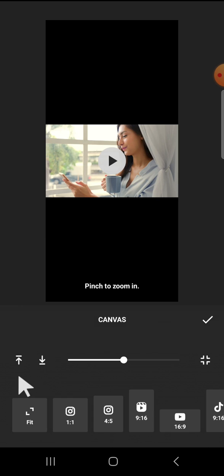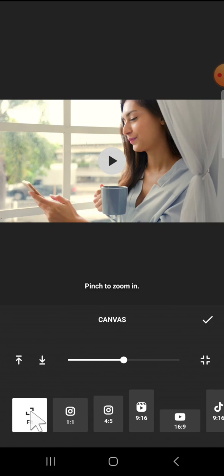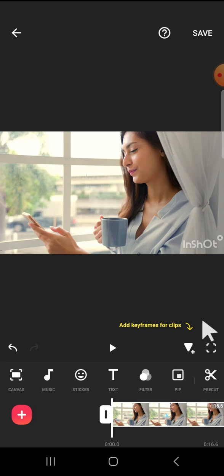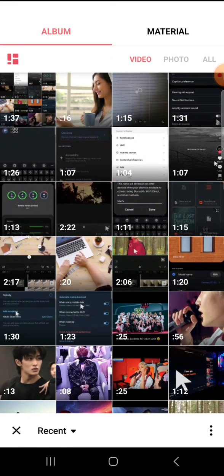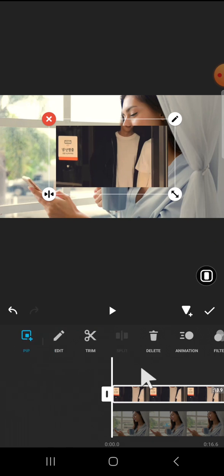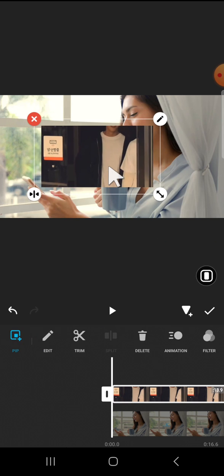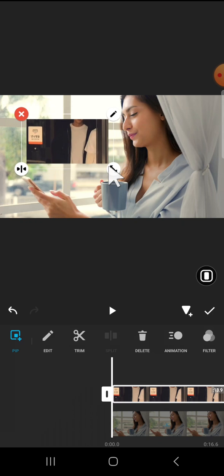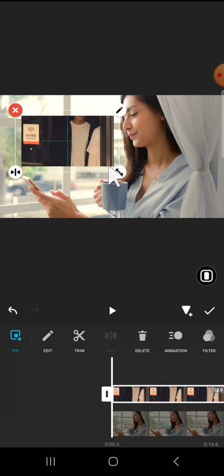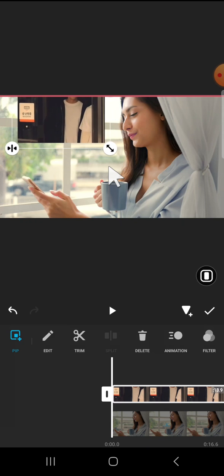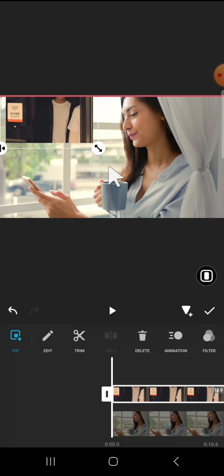Okay, and now the video has been imported, and I'm going to adjust the canvas like this. Okay, and if you want to import the video that we want to react to, we can tap on the PIP option right here. Then for example, I'm going to react to this video, so we can click on the video and we can adjust the position, we can adjust the size of the video as well, and I'm going to zoom out a little bit. Okay, and I'm going to place it right here.